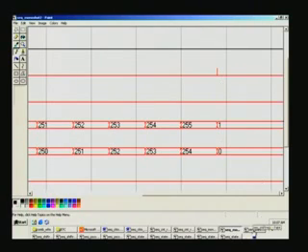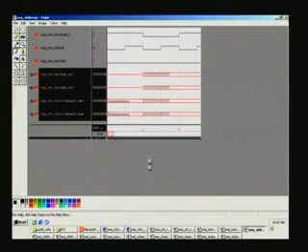So now we will move on to the shift register. So in this shift register, we have here.